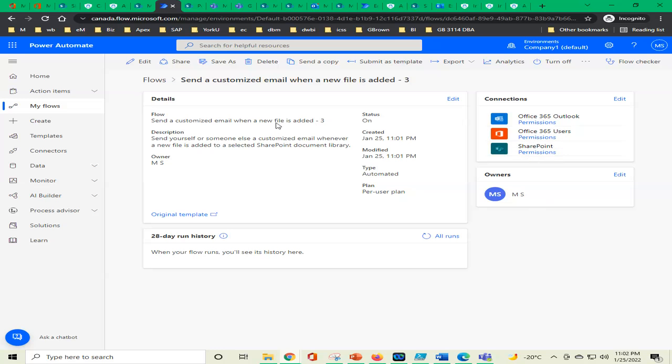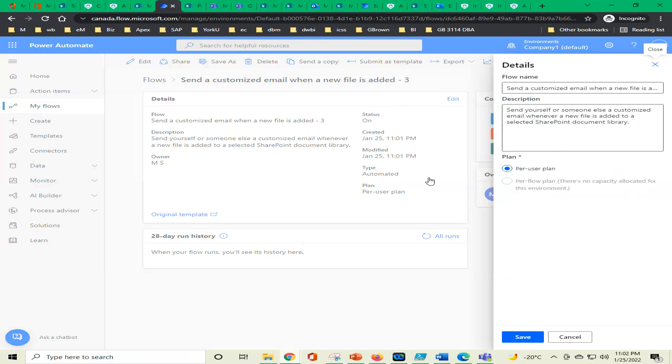We can change the name. Status is on, created, modified, type, plan, ownership, MS, original template. We can see the original template also from here. 28 days history, because we have not done yet any run. But we can edit this information. We can change these things, or we can edit the plan altogether from here. This flow we can edit from here. Okay, let me just edit. You will see what information I can edit.